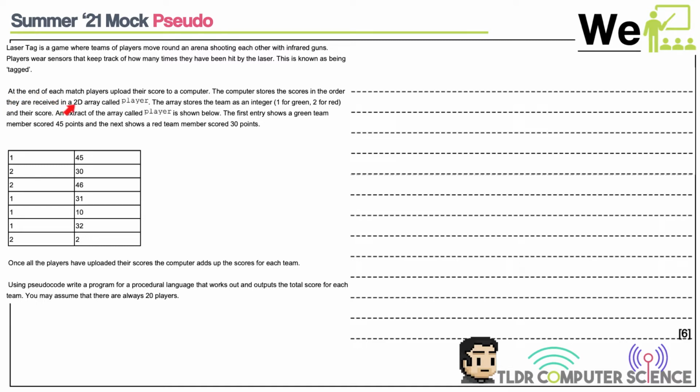At the end of each match, players upload their score to a computer. The computer stores the scores in the order they're received in a 2D array called player. So this is the array that some people ignored completely, but is very relevant to answering our question. You see, this is our 2D array. What makes it 2D?